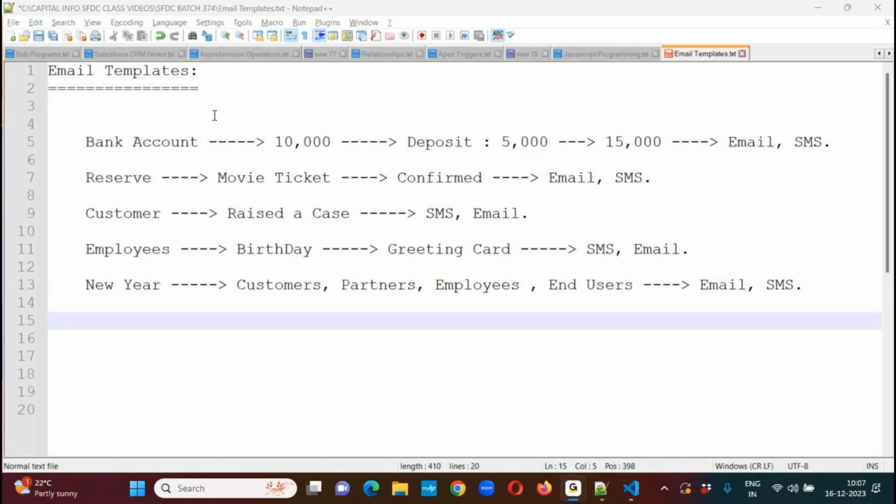That facility is available. Till now, we have discussed so many standard and custom features. Standard features we can't remove, but email templates we can remove. Whatever standard email templates are given by Salesforce, if those are not suitable, we can delete them from your organization.